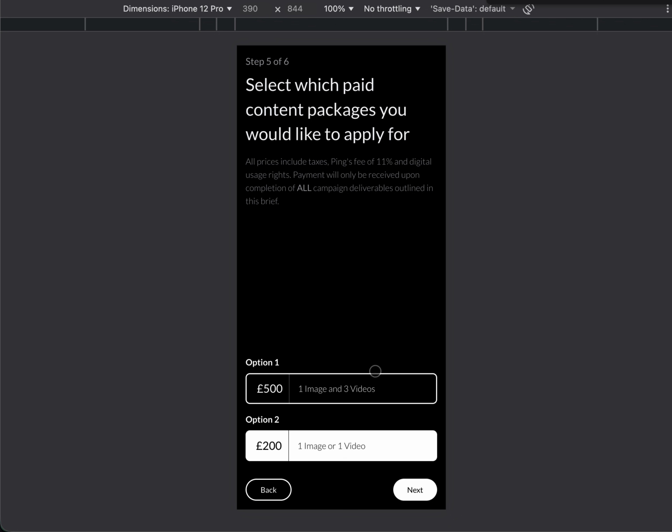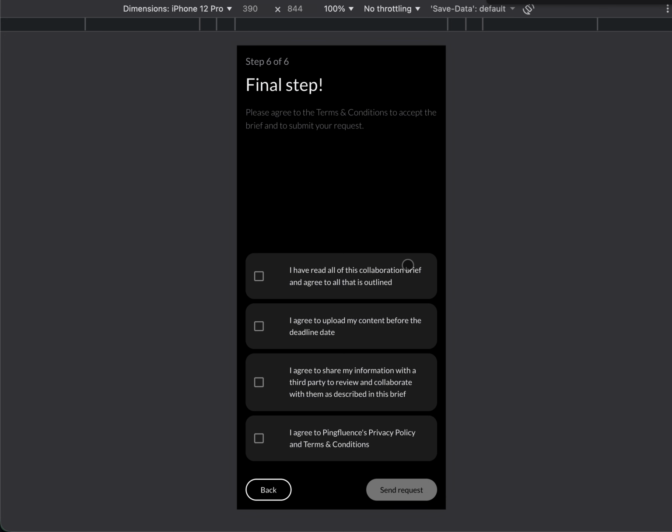So here they can actually select multiple options as well. If they want to propose that they can do all of the options or just one of the options, let's do both. Then you'll go next, and here it will be the final agreement.